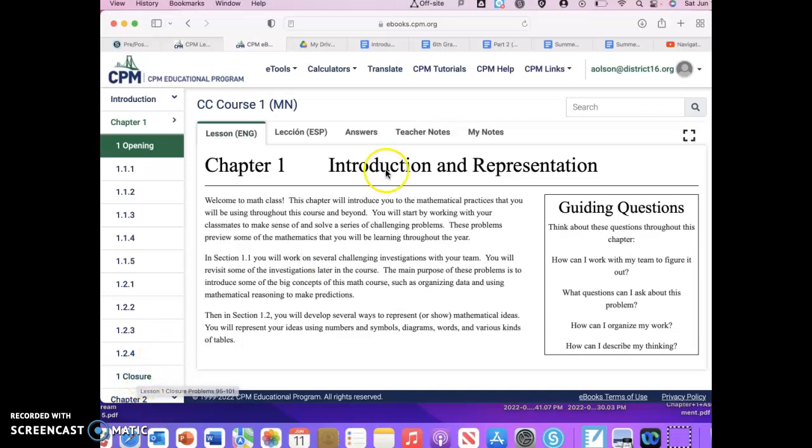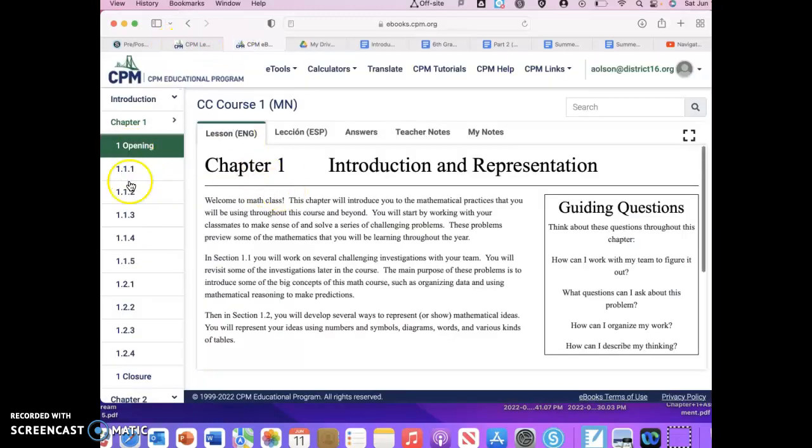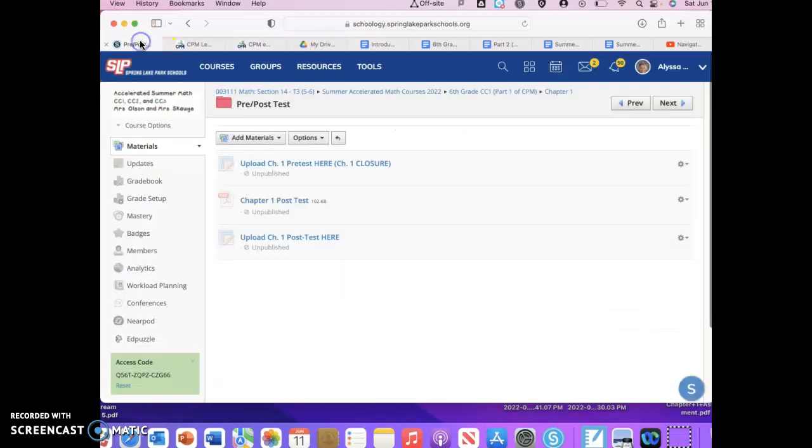Make sure that you're following the lessons in your pacing guide. As I just stated, check your pacing guide to help you understand which lessons you need to complete. Once you feel like you're done, your last job is to take that final assessment in your pre-post test folder on Schoology. There you go. You pull up that PDF of the assessment, and you post that.